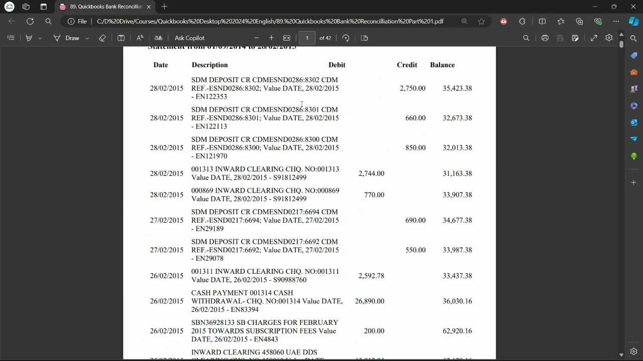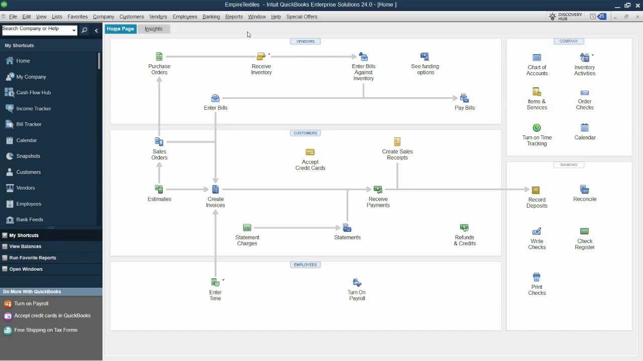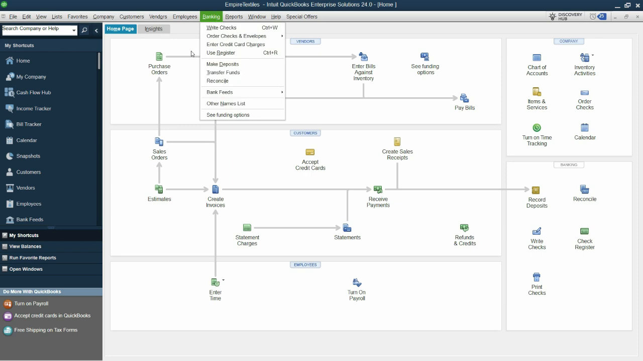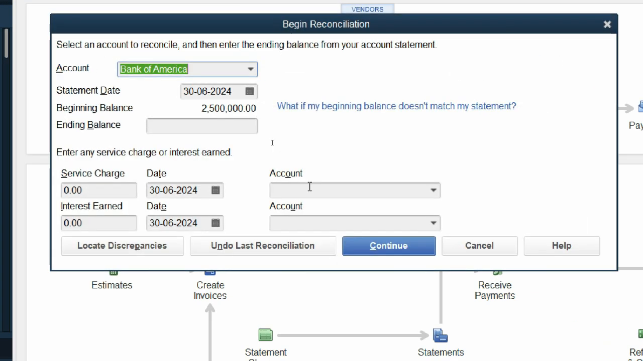Let's understand what bank reconciliation is. If you want to reconcile all the transactions shown in the bank statement with your banking records in the software, that is called the bank reconciliation. We have the banking area for this, and you will use the bank reconciliation function.